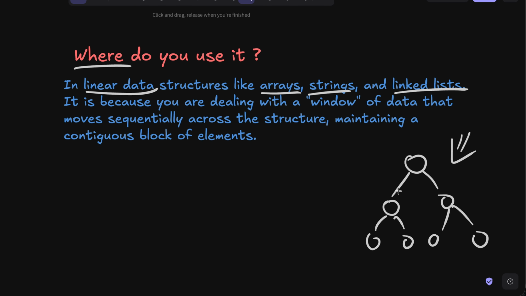Why? Because it is hard to get access to contiguous elements without doing some calculation. So if you are in a graph on this node and you have access to this node somehow, then in order to get access to this node or this particular node, you will have to do some calculations, right? You will have to go there and figure things out, because it's not easy to get access to multiple elements in a graph in constant time.